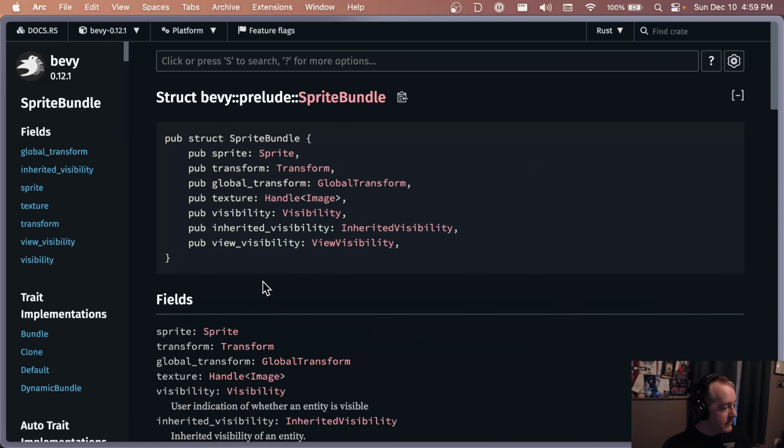All right, for instance, let's load the ghost. So ghost is going to be a handle to an image, and our load assets is going to have to be similar to the one over here. So we need a resource, which we take mutably, and the asset server to load the asset.